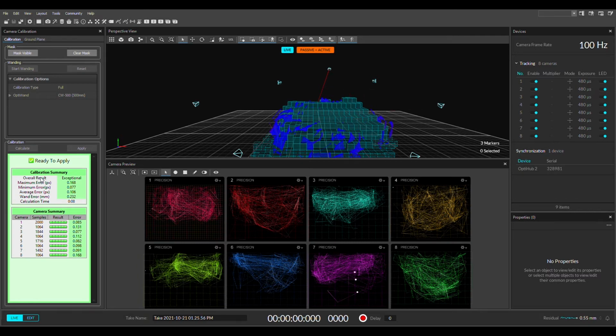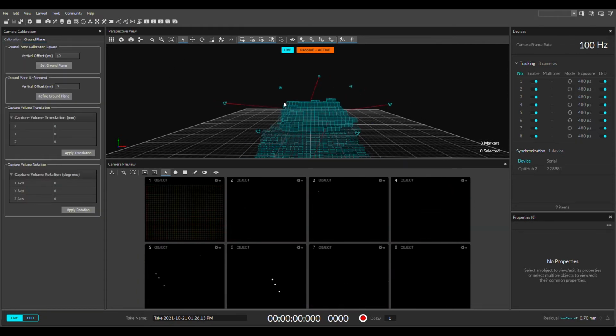Now you can see overall results is exponential, maximum error, minimum error, all this stuff. If you want to take a deeper look into it, you can, and it also shows errors by camera. Now over here, what you do is you just press apply, and it applies the whole thing.